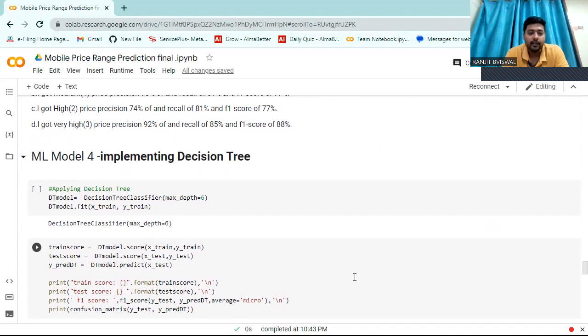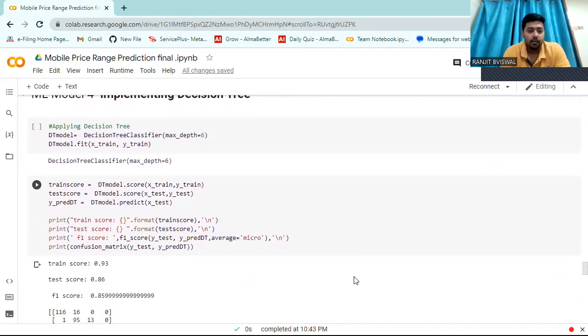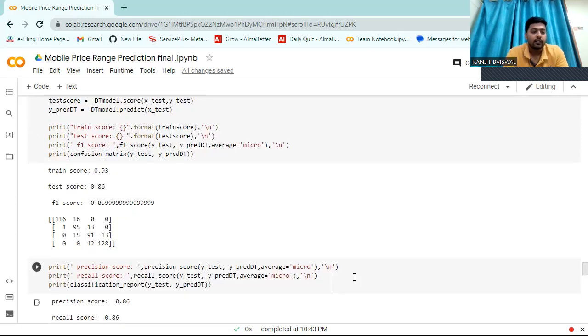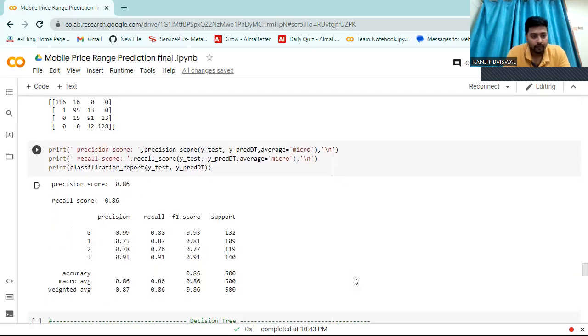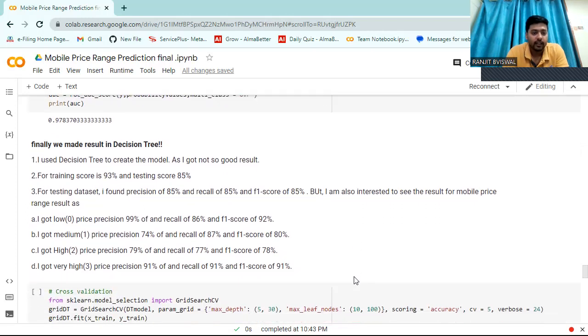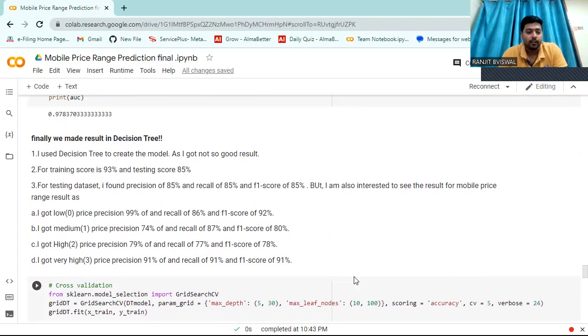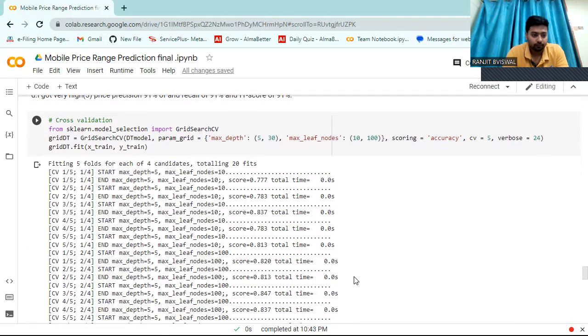Then I check implementing the decision tree. In implementing the decision tree, I check train score, test score and F1 score. The output of train score is 0.93 and test score is 0.86 and F1 score is 0.8599. And then I check precision score and recall score, and the output is precision score of 0.86 and recall score of 0.86. That's the same. And this is not a good result. Then I check cross validation.